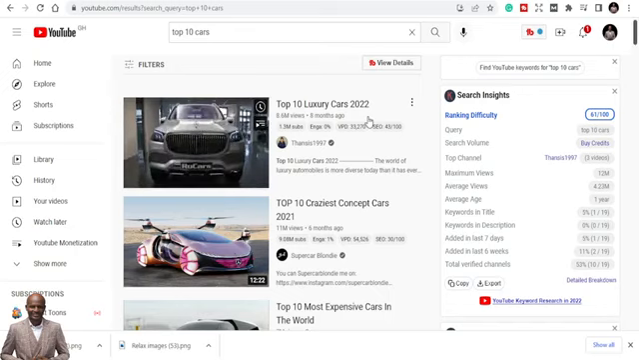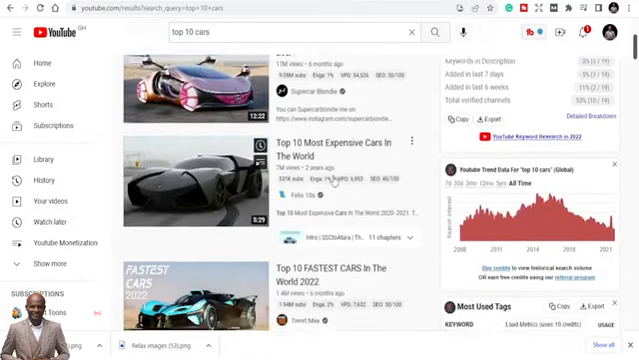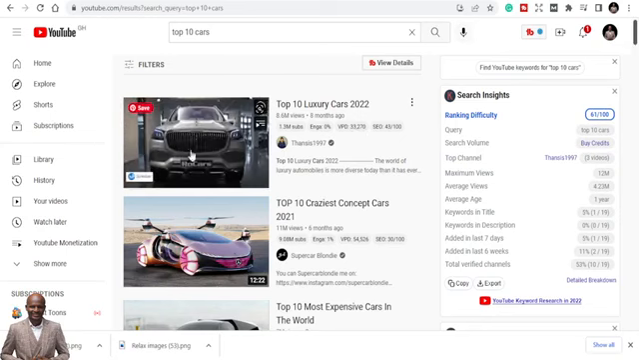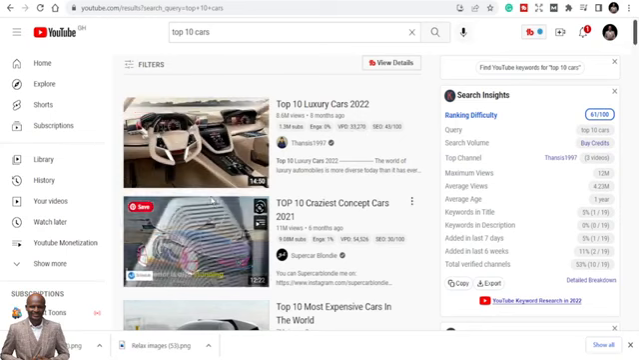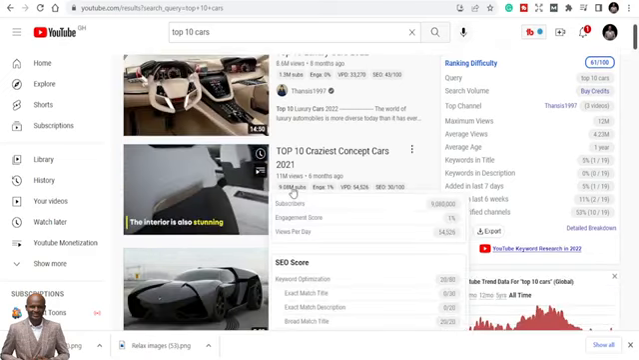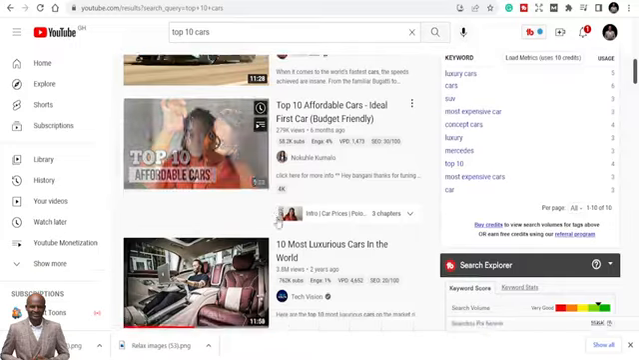So let's go straight, because I don't want to waste your time. If you look at my screen, you will get the opportunity to see that these are like top 10 luxury cars. So this is just like cars that people just compile videos and they push those cars out. Like, they don't need to own the cars, they just need to go onto websites and YouTube itself, pick videos, match them, and they show top 10.